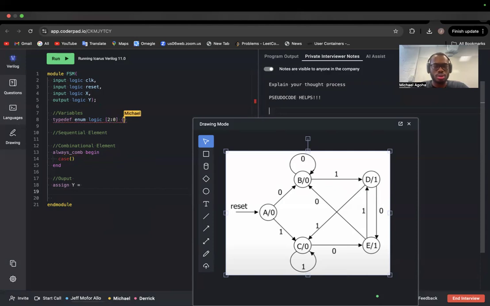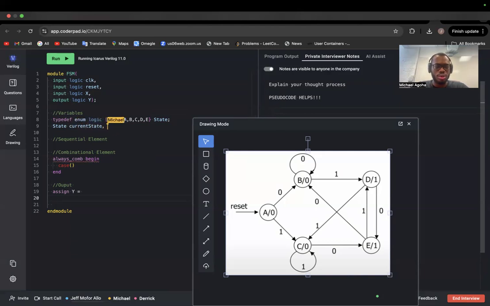And we can just name it A, B, C, D, and E, right? Yeah, E is the latest one. And let's just call our entire type state. Now, I want to make two types of this. So I think I'll have a current state and a next state.